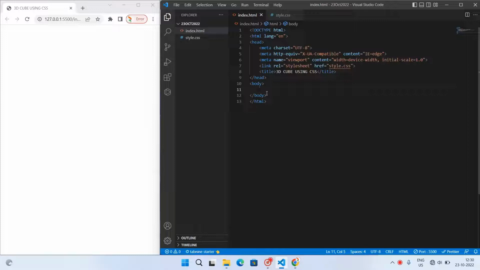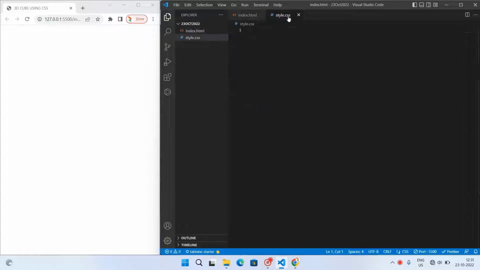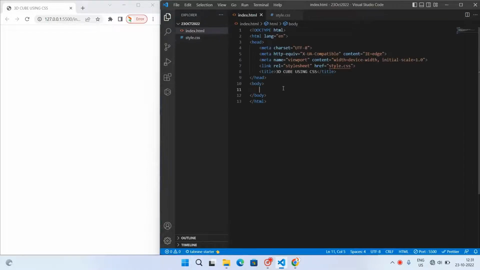We are going to create a 3D cube using CSS. As you can see on the screen, I have opened VS Code, and on the left-hand side I have opened the HTML page using Live Server. In the first step I've created two files, namely index.html for the HTML page, and style.css, which is the CSS for formatting the page.